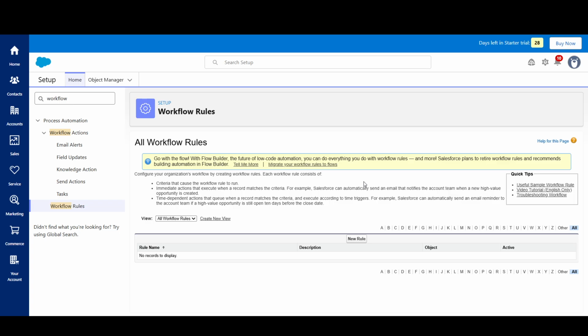On the Workflow Rules page, you may see an option to create new view. That's used for organizing how rules display in this list, which can help you filter or sort if you're auditing older rules. Click it if you want to structure your list. It won't change your automation, it only changes how you see it.